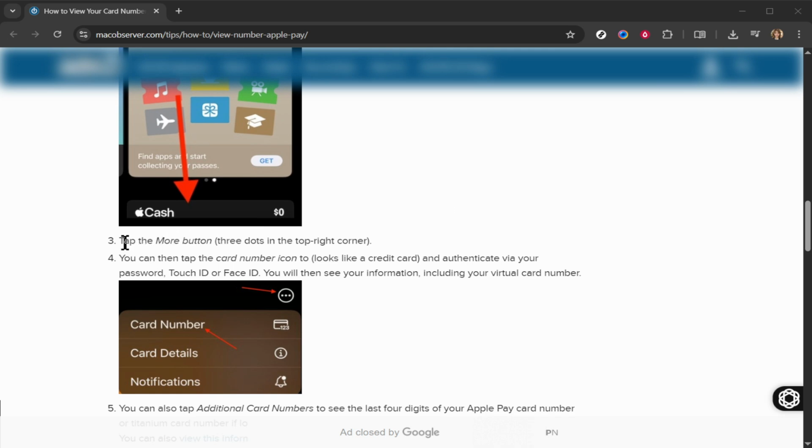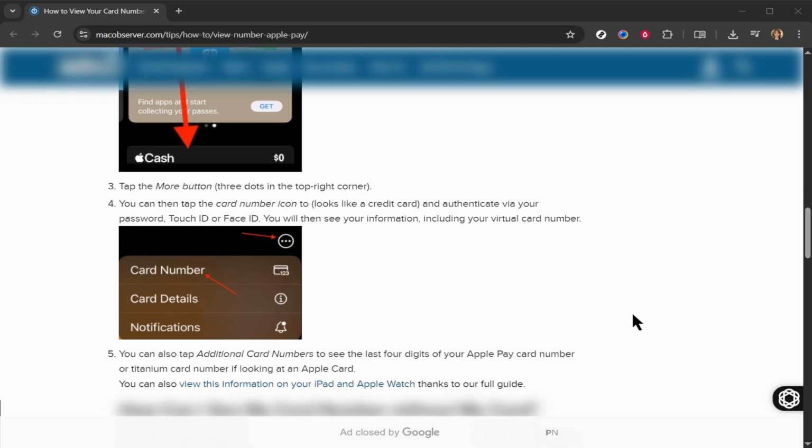At this point, you'll need to authenticate to ensure that only you, the authorized user, can see the sensitive information. Depending on your device settings, you may authenticate using your password, Touch ID, or Face ID. With this security step, Apple ensures that your privacy and card information remain protected. After successful authentication, you'll finally be able to see your card details, including your virtual card number. The virtual card number is what the wallet uses for Apple Pay transactions, offering an added layer of security compared to your physical card number.